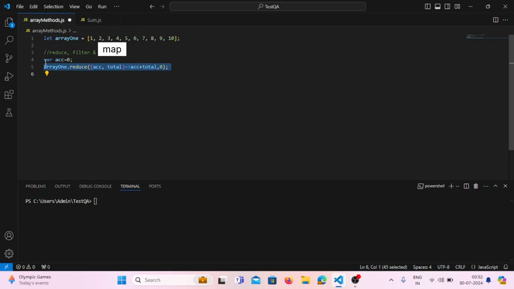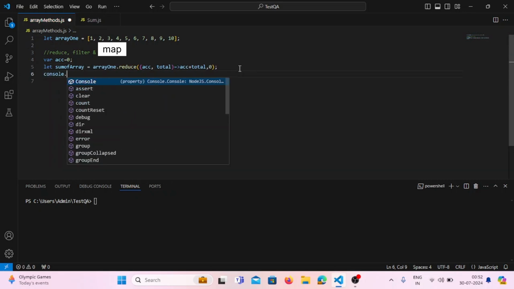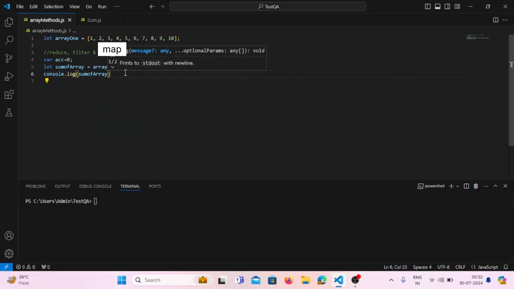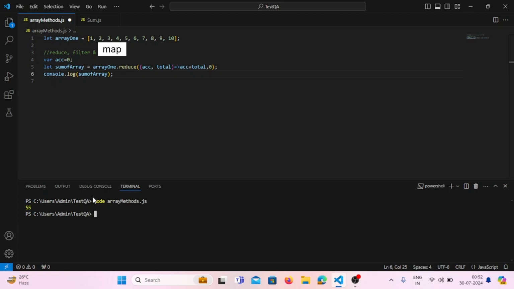Let me store this. Let me give any name. I am giving sumOfArray. Let's print this in output. Save it. In the terminal, hit the command node space your JS file name. You can see the output is 55. It has already added all the numbers in the array and it gave us the sum of the array.